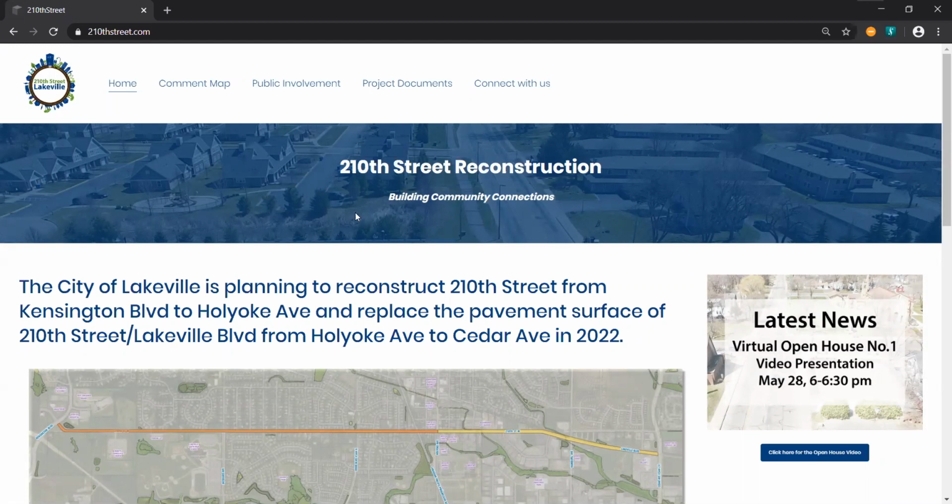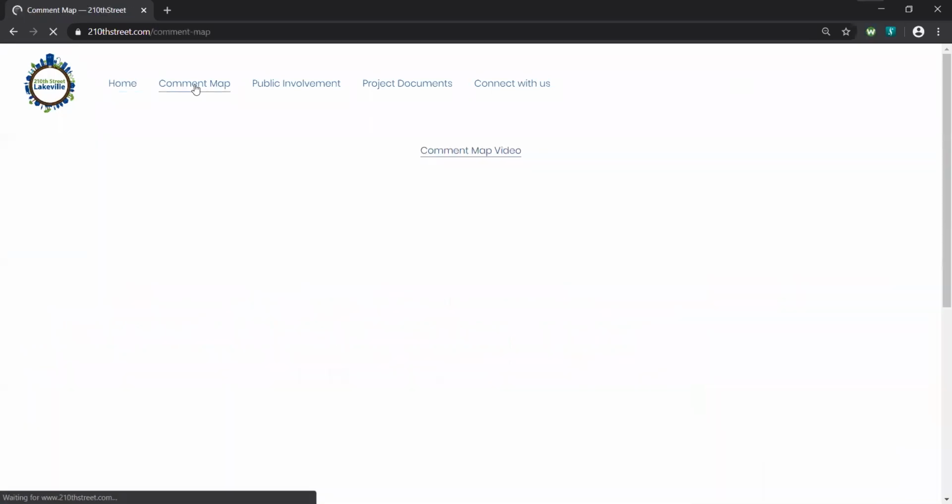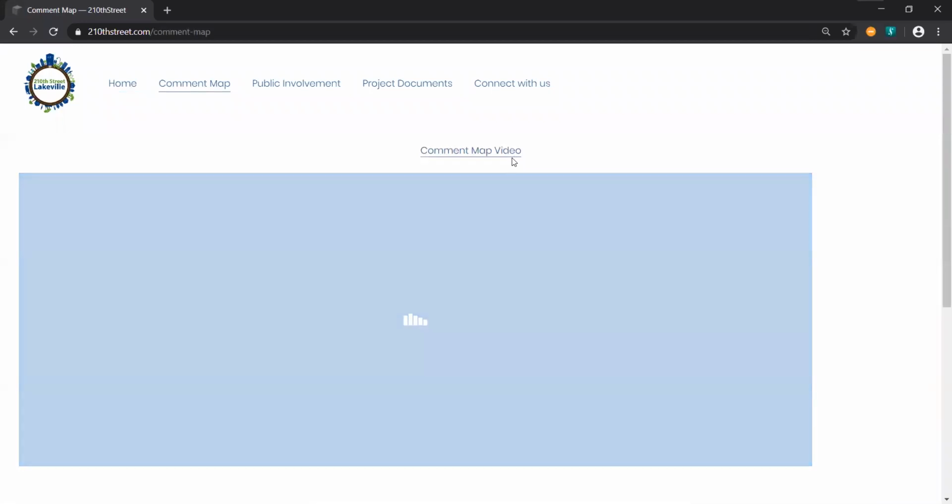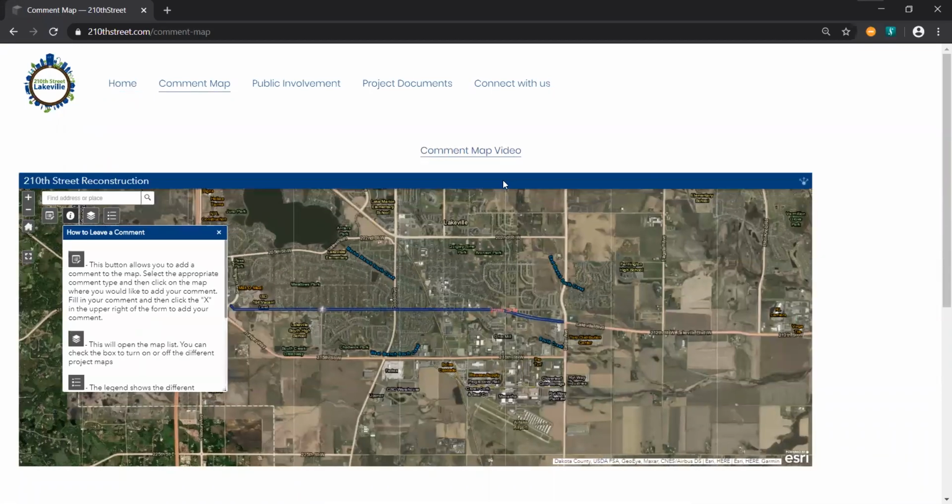So I'm going to share with you now how to leave a comment on our 210th Street reconstruction project comment map. So from our main project page, 210thstreet.com, you can go to the comment map item at the top. And if you click on that, it'll bring you to our comment map.